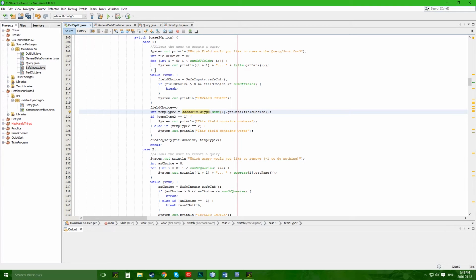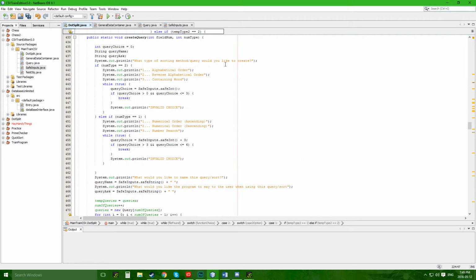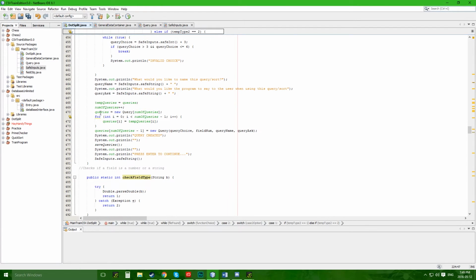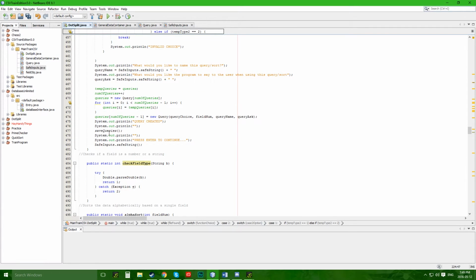Once the user has chosen the field, the createQuery method is called. It asks the user what type of query they want, what they want to call it, and what they want it to say when it is used. This is all stored in a query object array, which can dynamically change size as queries are added. Then, the title changes and queries are saved and updated using the Save Queries method.